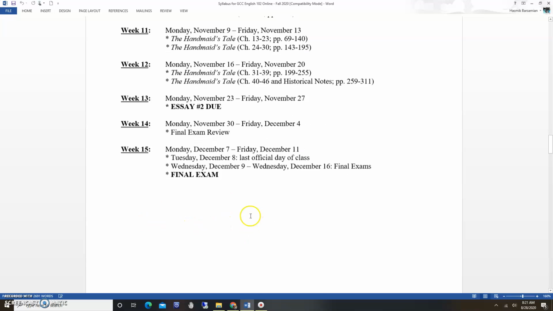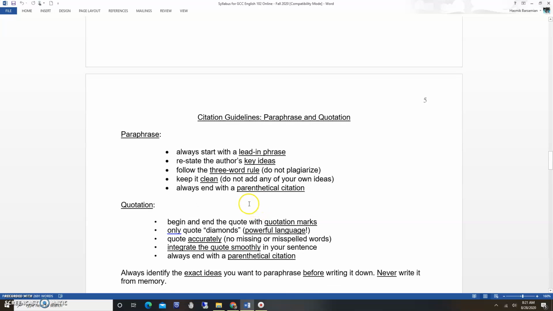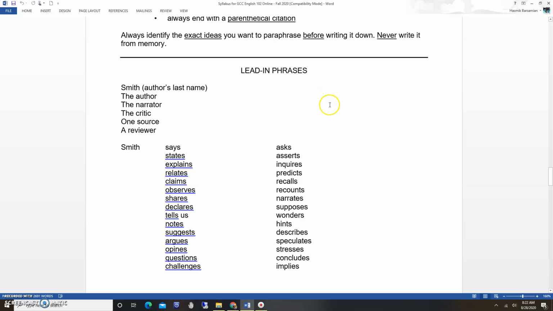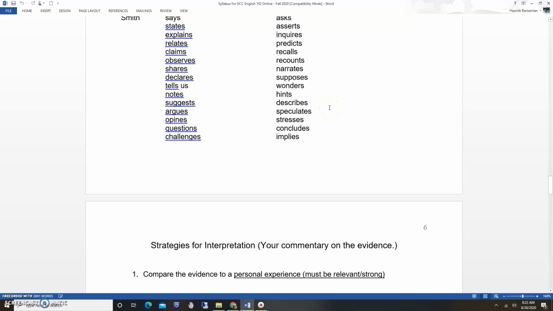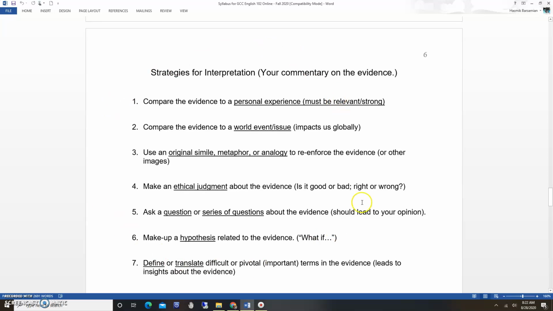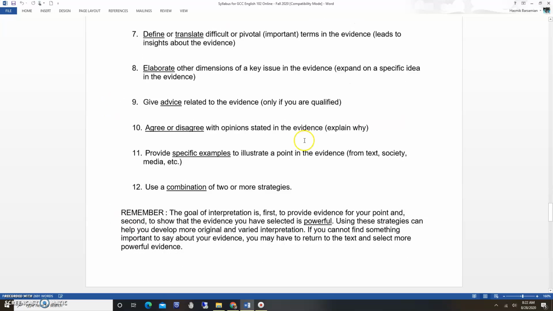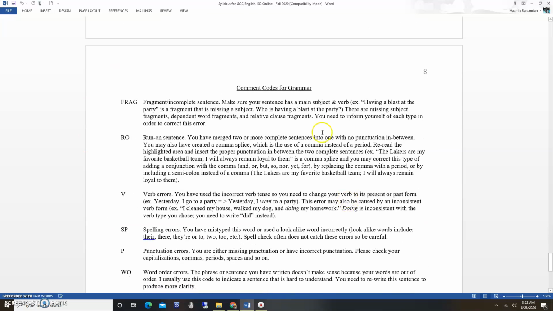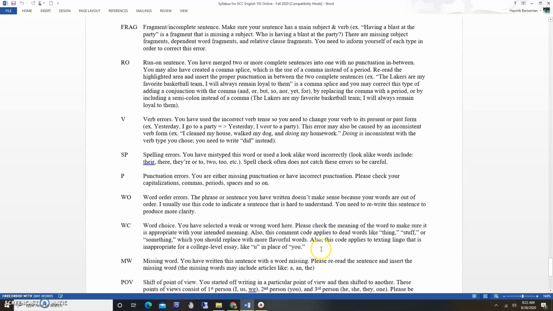Now, the last part of our syllabus is a bunch of handouts. This is on paraphrasing and quoting and lead-in phrases. This will be handy when you're using quotations. This is if you're struggling with analysis, just some suggestions. This one is how to integrate your evidence smoothly into your writing. And of course, some common codes that I use when I grade your work.